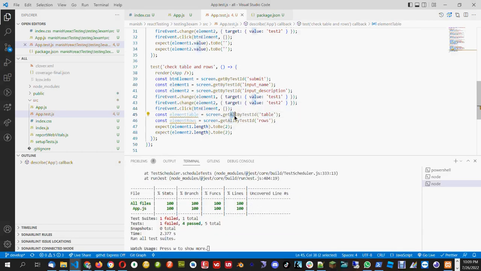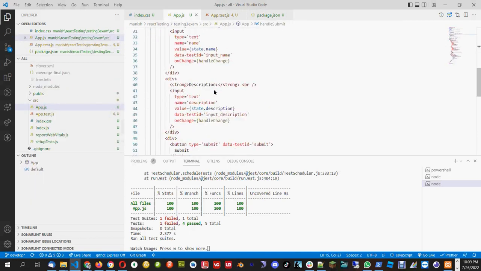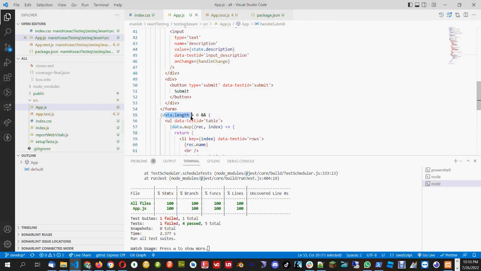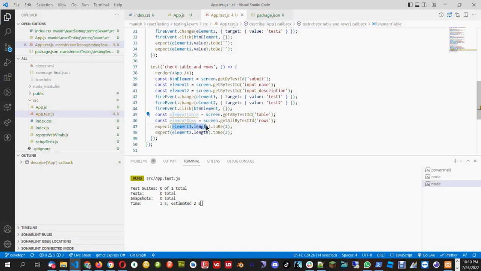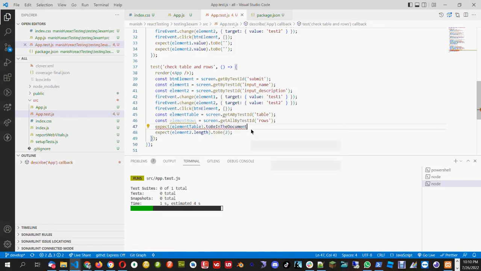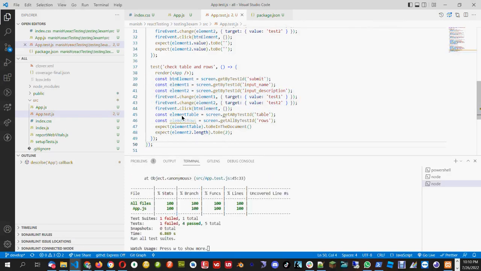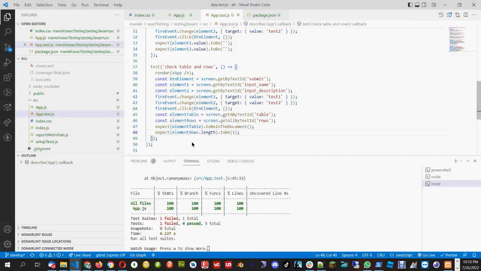So table is only one, so get all will not work. We don't repeat the table. Once the data is greater than 0, we have only one table. So for table, we will not take all, and we will check that element.table is in the document, to be in the document. Okay, but with element rows, since we have inserted only one row, the element rows will have the length of 1. Okay, so let's test this condition.